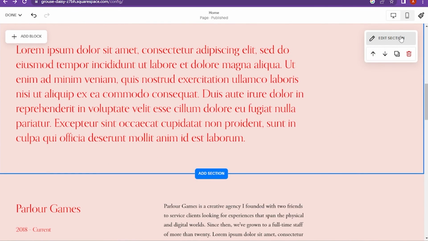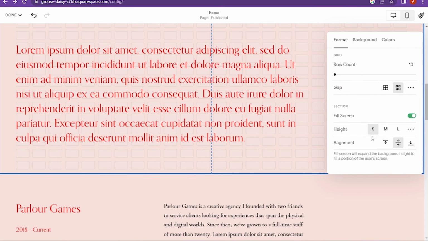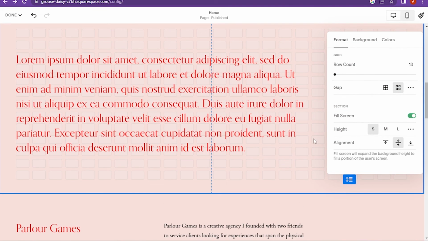If you want the small height, you have to click on the small and click on the done and save it. So yeah, this is how you can make a section smaller on Squarespace.